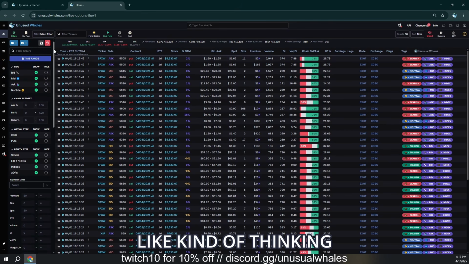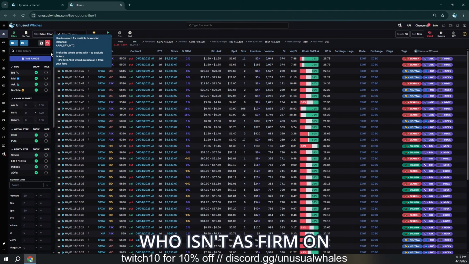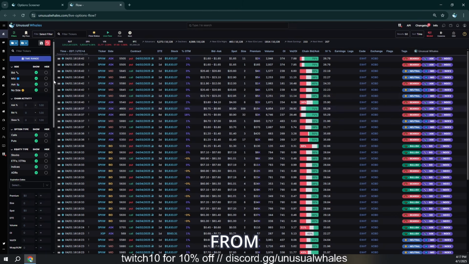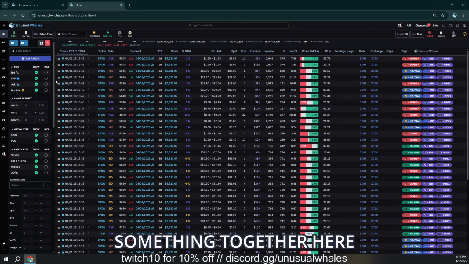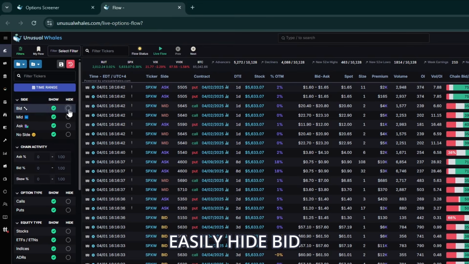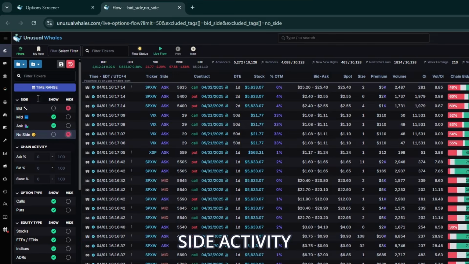This is just a good thinking exercise for someone who isn't as firm on the concepts as they'd like to be. So let's start from scratch and put something together here. If we're trying to find ask side activity, which we will presume is buy activity, I can easily hide bid side activity. I can hide no side activity, and we'll start from there.